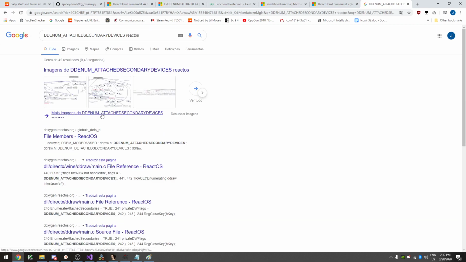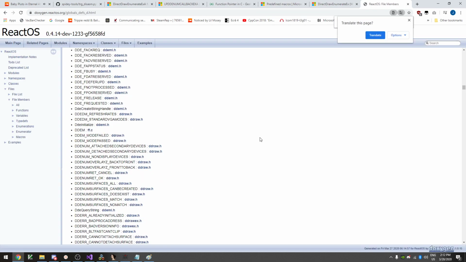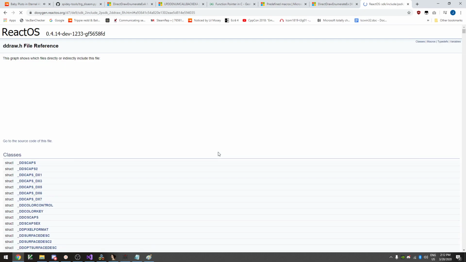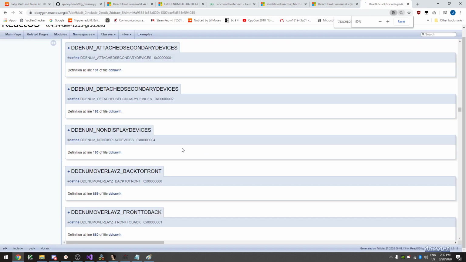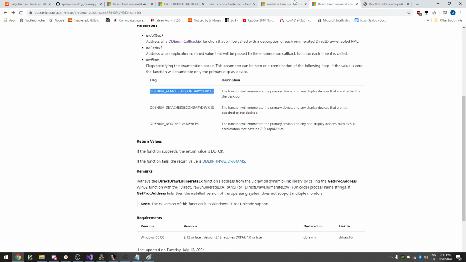ReactOS. Of course, I can see this here. DirectX. Okay, 1, 2, 4, exactly. So they have non-display devices. They have every single flag activated. Will enumerate the ones that are not attached to the desktop.